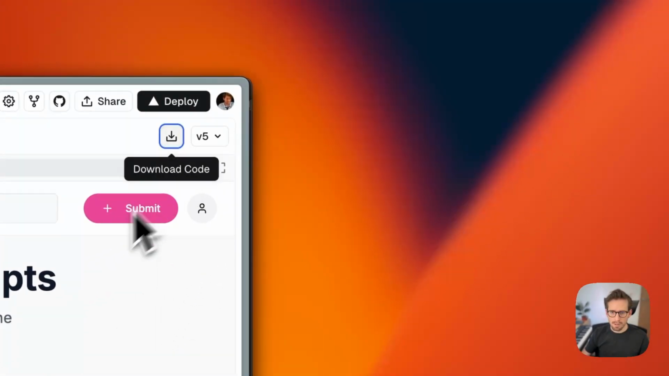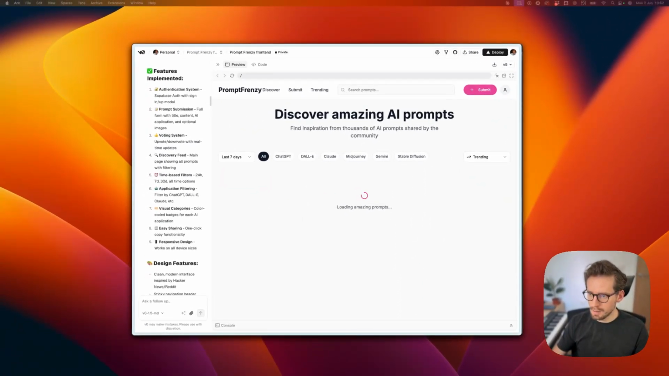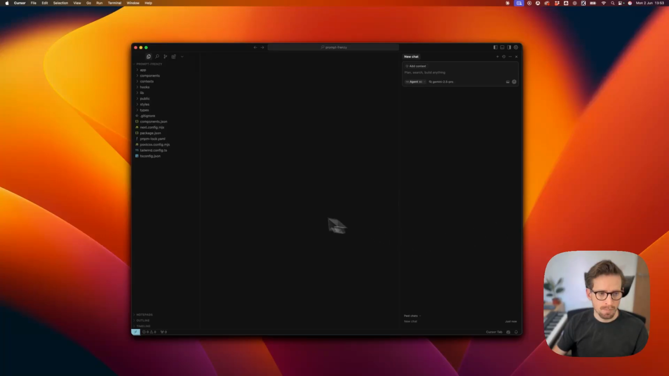So you can just download the code. I'm downloading the zip file here, and I'm going to open it up in Cursor directly and put it into my code directory. Okay, so now we are in the Prompt Frenzy front-end application that was built by V0. First thing I'm going to do in Cursor is load the context from Lspace because I want to make sure we have the context of what's been updated, where we are in the project.